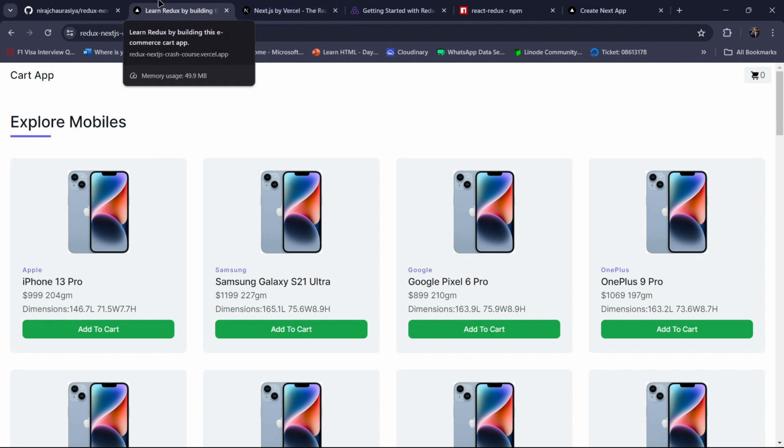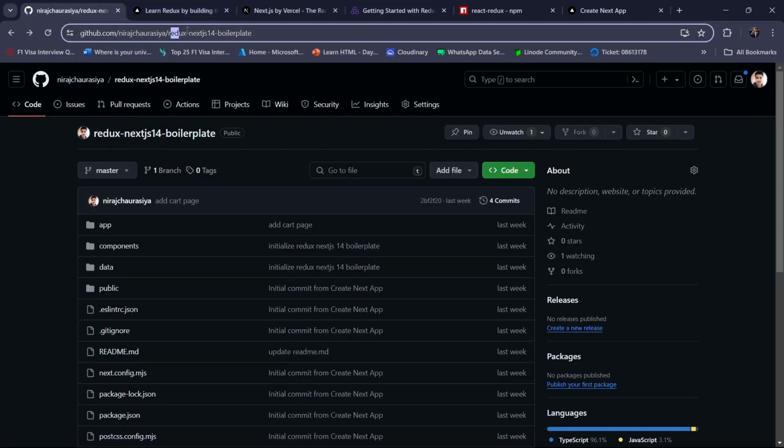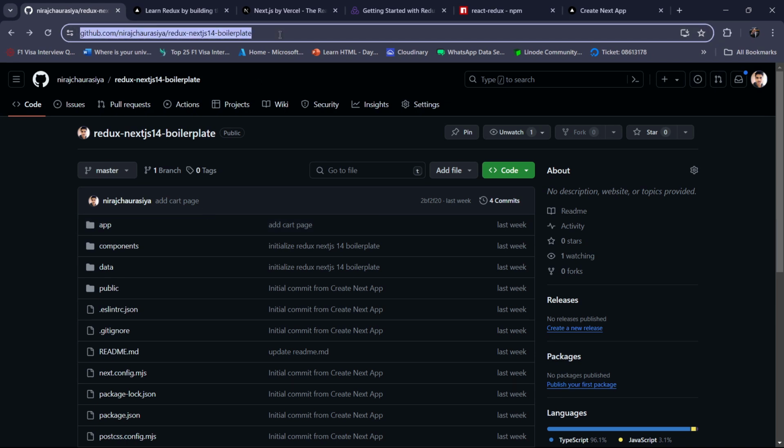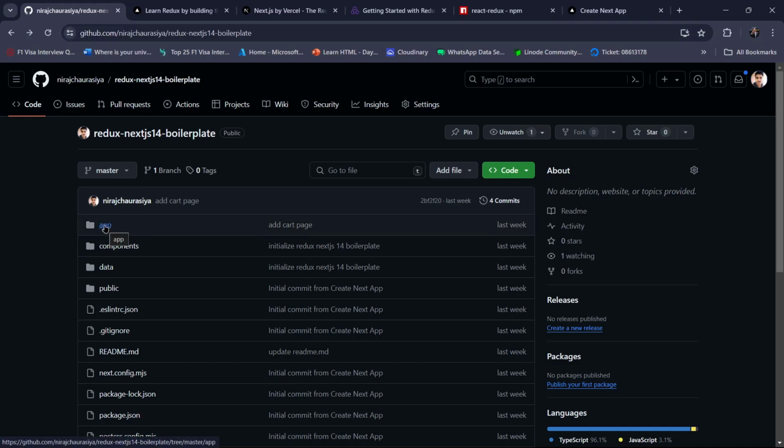So let's just come to this repo, redux-nextjs-14-boilerplate. I will give this URL in the description box below. Just click from here, or else you can also copy from this URL and go to this app.